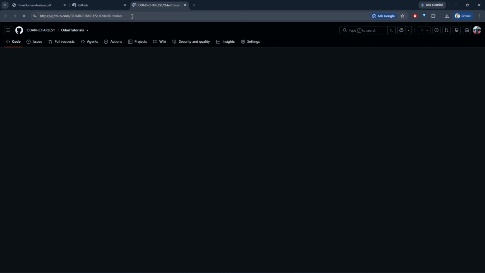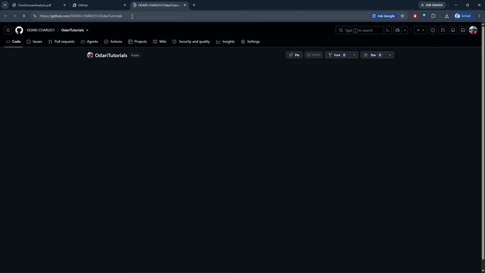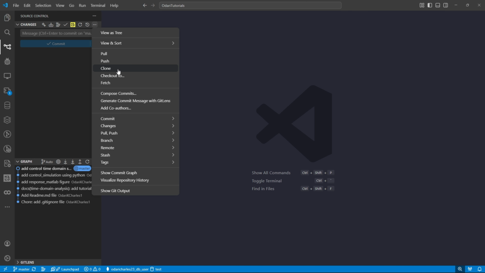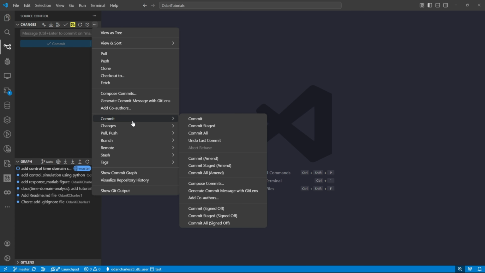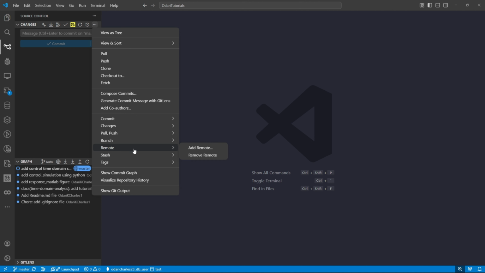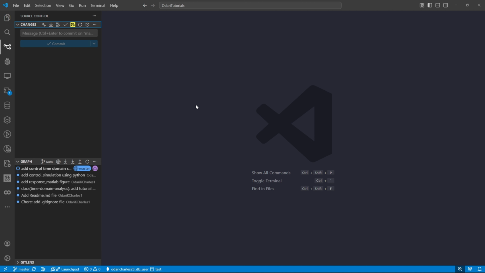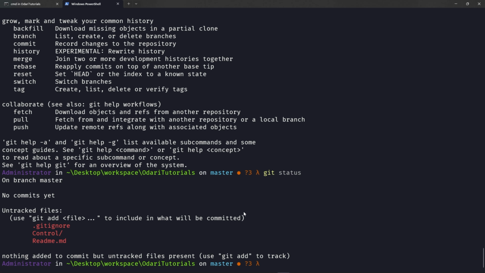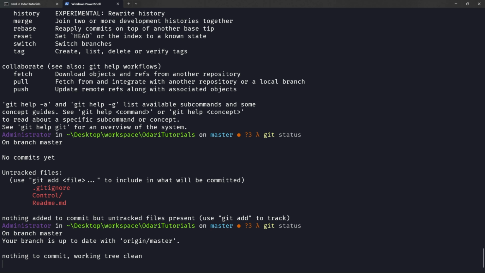So this is how you can push a project to GitHub very easily, without the headache of knowing and cramming all those commands. Everything you can do with the command line, you can do here: push, clone, check out to a certain branch, fetch, compose commit, generate commit changes, pull, push, branch, remote, status. Anything you do with the command line, you can use on the graphical interface. This is good for people who are not well versed with the command line.